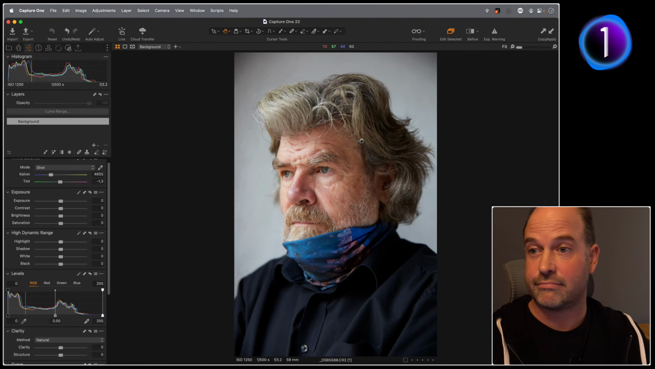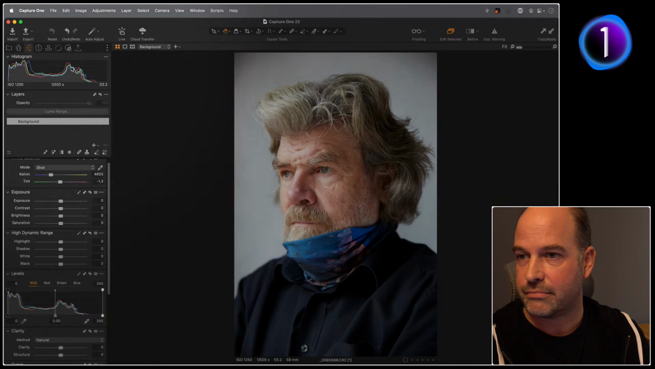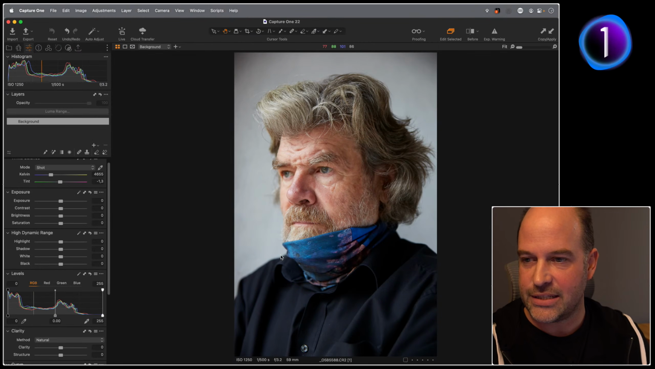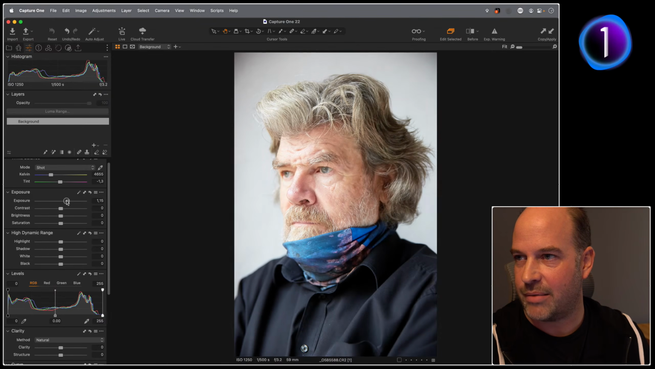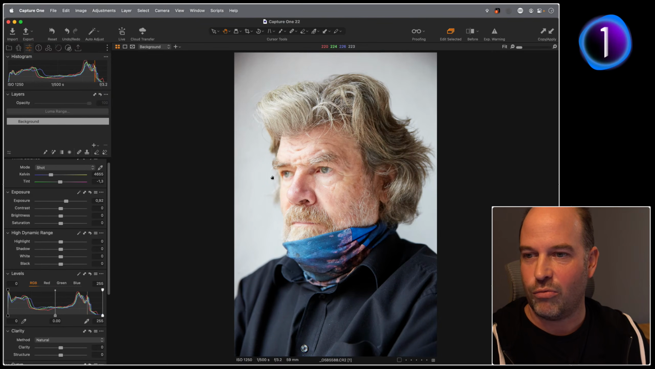Pretty nice. Great job on exposure and everything else. Not much to do. Again, looking at our histogram, it's pretty good. There's a lot of dark tones in the shirt and so on. So am I expecting the histogram to look like this? Not really. Kind of takes the mood out of it, I would say.